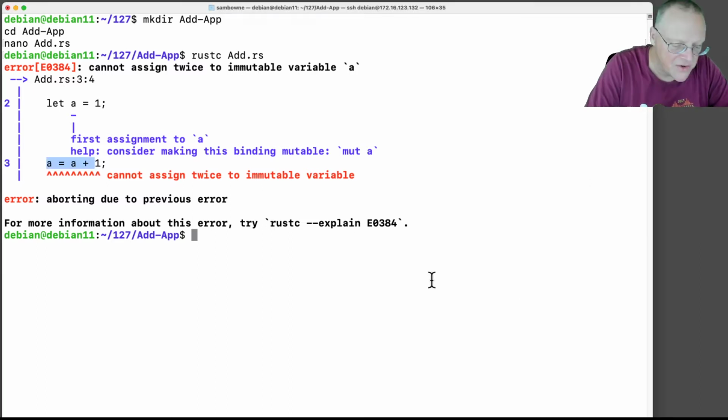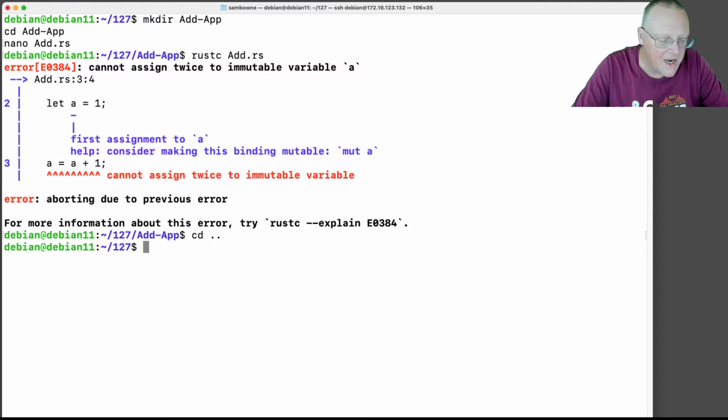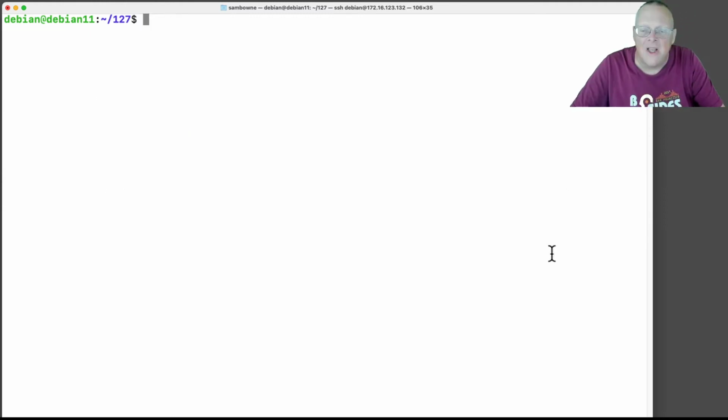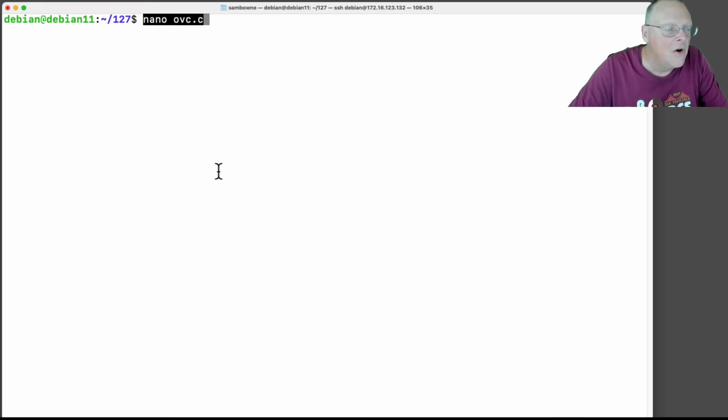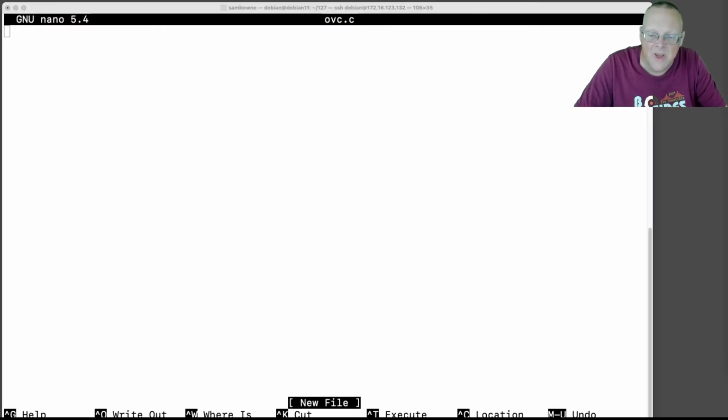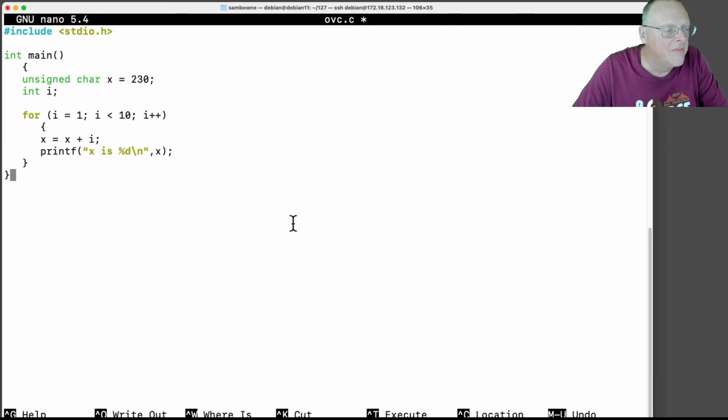Let's start with C. So I'm going to go back up here and clear. Okay, so let's make a C integer overflow. ovc.c is here, and here's the code. All right, so I assign a variable unsigned character, and then I assign it to a number. So this is a single byte character, it only can hold numbers up to 255. I put in 230, and now I make a loop to try to add more to it as I go ahead here. So let's run that.